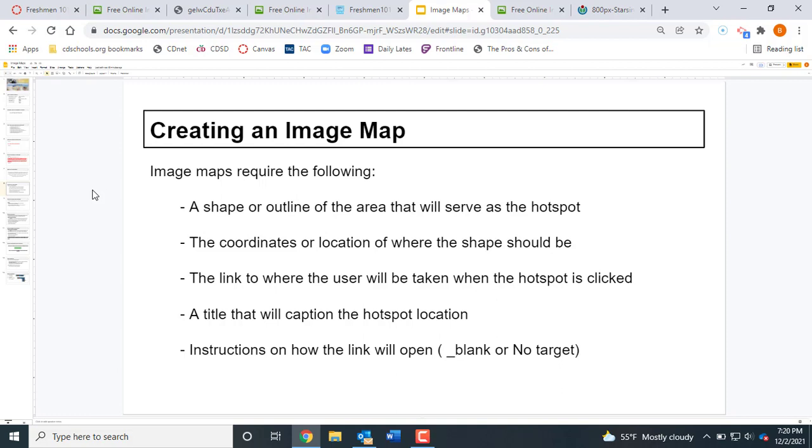Additionally, we have to tell the computer where the hotspot is going to be located on the image. The coordinates. That's what it's called in the coding, or you can keep it in your own mind as the location of where the shape is going to be. Then the link to where the user will be taken when the hotspot is clicked, similar to what we've done with images, where a user clicks on the image and they go to a website. Same thing, we have to add the link so that the computer knows where to take the user once that hotspot is clicked. We want to add a title, and that title is going to serve as the caption for the hotspot location. So when they hover their mouse over the hotspot, they get that little caption that pops up.